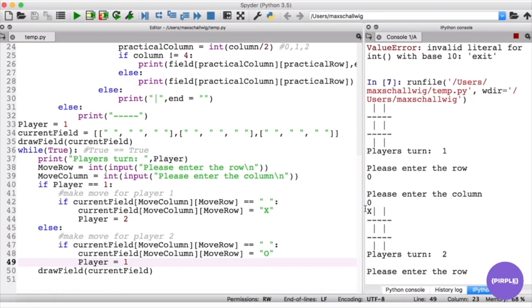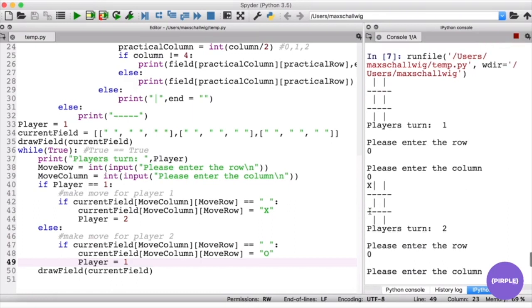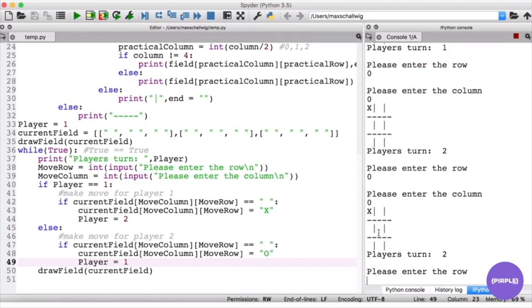So we'll also try to put it in the top left corner. So row 0 and column 0, but nothing has happened, and we see that it's player 2's turn here. We try to put it in the top left. It's still player 2's turn.